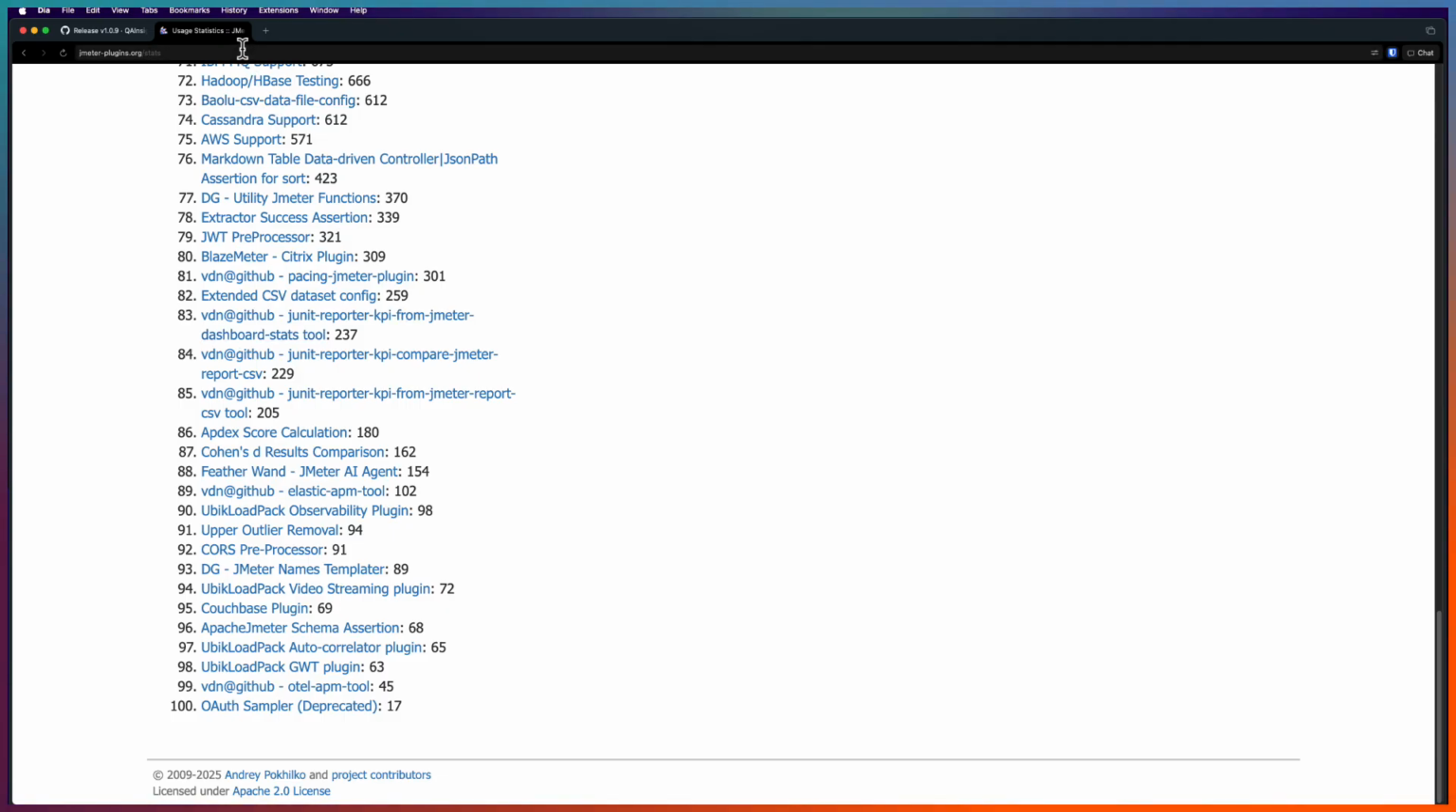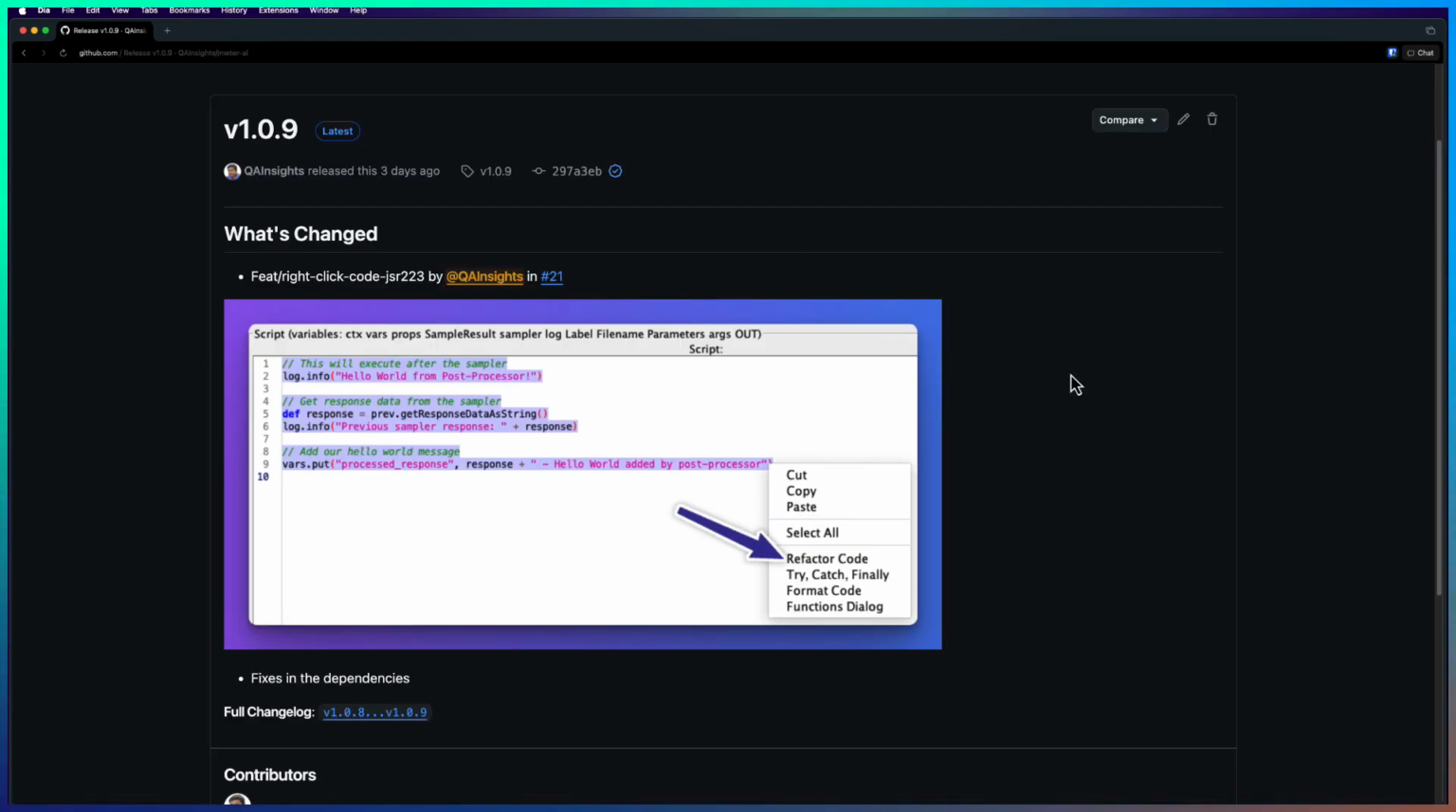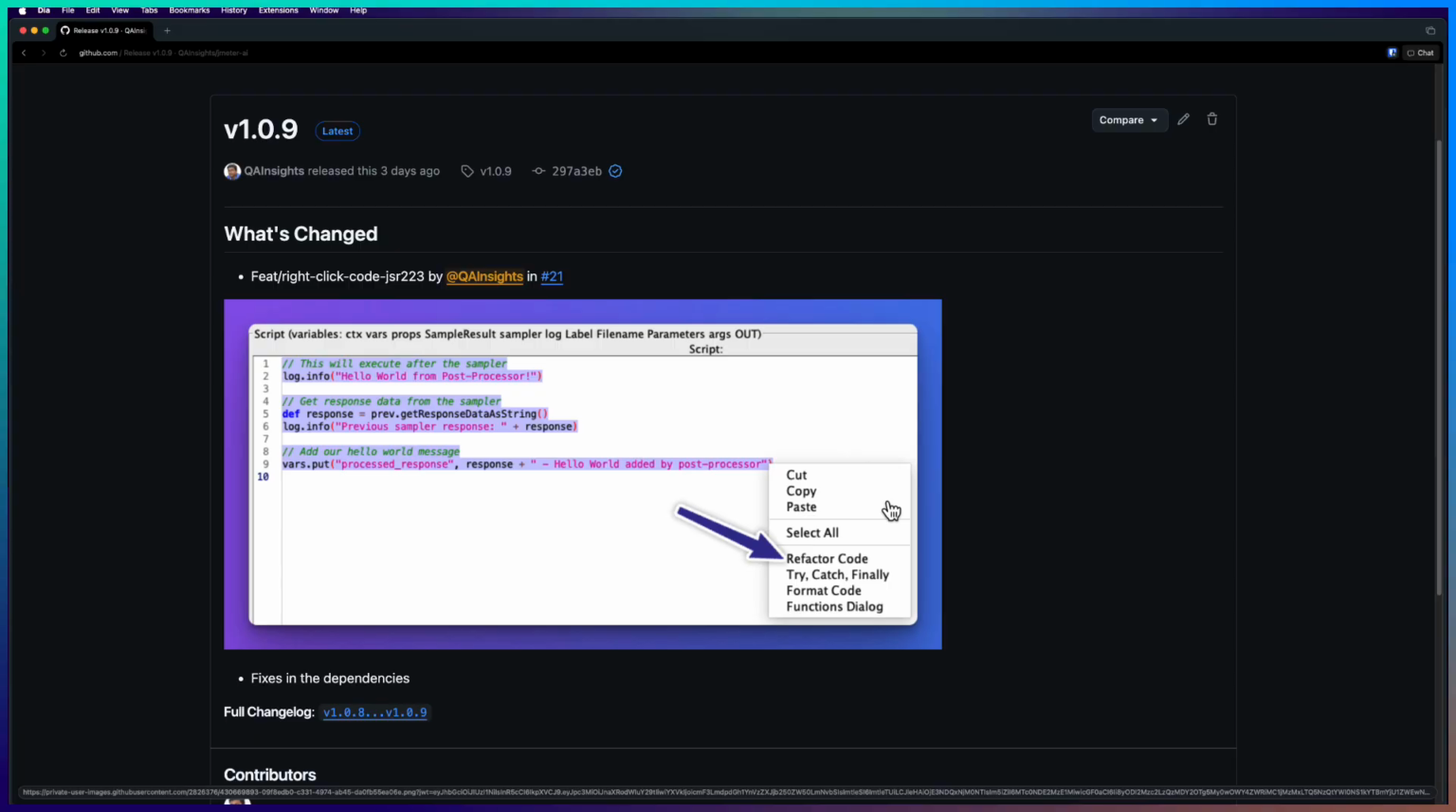Thank you. Now let us go to the GitHub page where we can see the release notes for version 1.0.9. Here I have introduced a new feature called right-click code. In JSR 223 sampler, JSR 223 preprocessor and JSR 223 post-processor, in all three elements, you will get a script editor. Inside the script editor, once you select your code and right-click on it, you will get these options. These options you will not see in JMeter by default. These things are implemented in this version only.